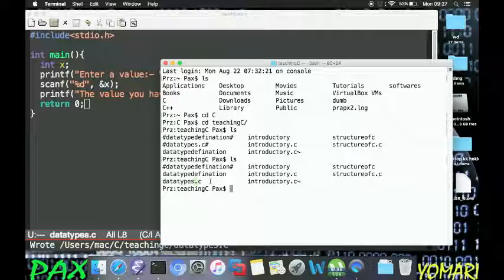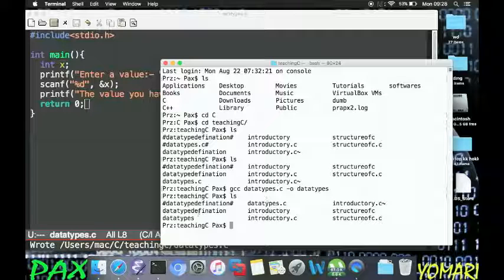Here's the program we have to execute. To do this, we type gcc data types.c -o data types. If it compiles properly, you'll get no error. Now in order to run this program, here is the executable data types. We have to do ./data types.